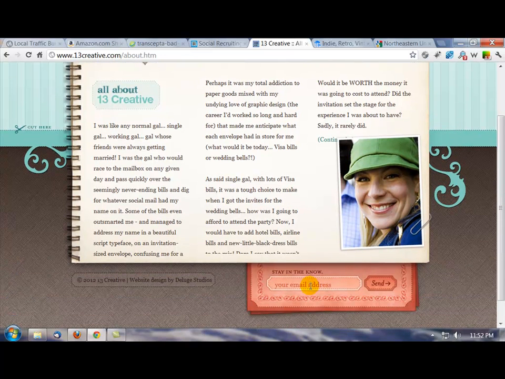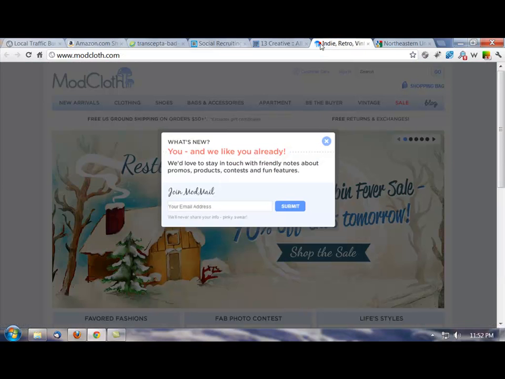But here, all they want is your email address. And for some of you, that's enough. You want to get them into your sales process and follow up with an autoresponder email series. This is a great way of doing it. Here's another way.